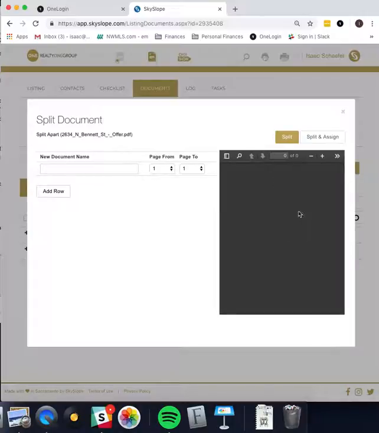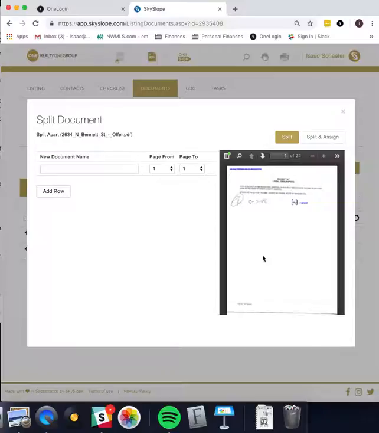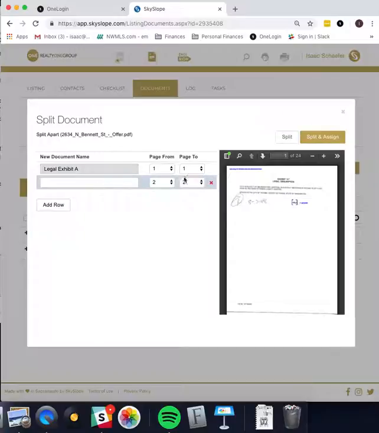And it's going to have the document here. It's loading. It's going to have the document here and all the pages. So this is the Exhibit A. Again, let's pretend this is the listing binder. This is the Exhibit A. So what you'd want to do is go page 1 to 1, New Document, Exhibit A. Here we go. You'd select that.